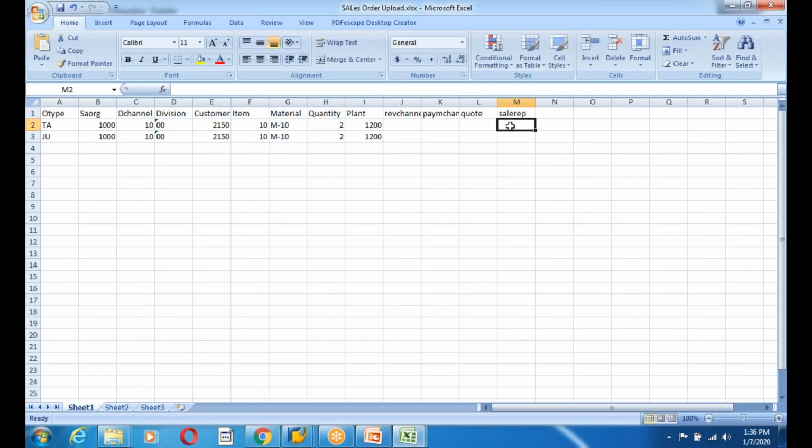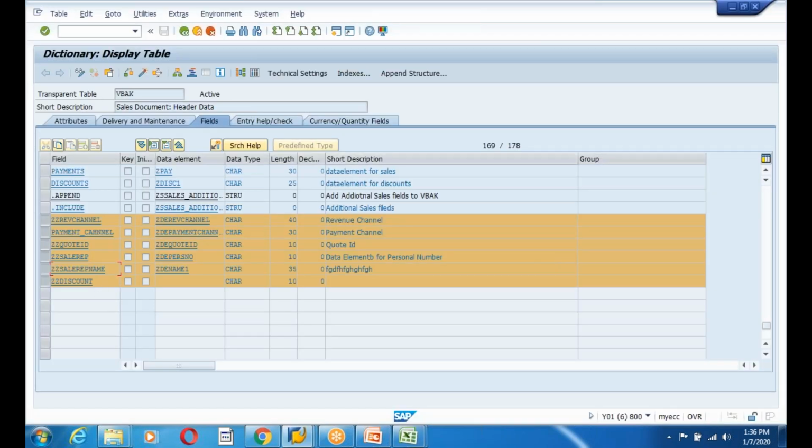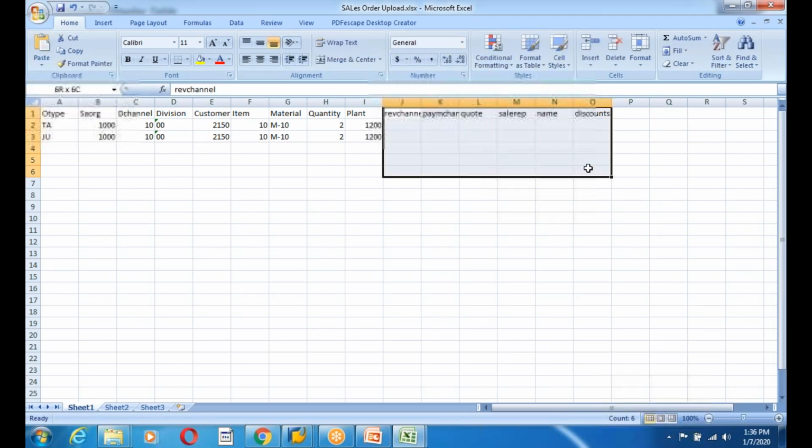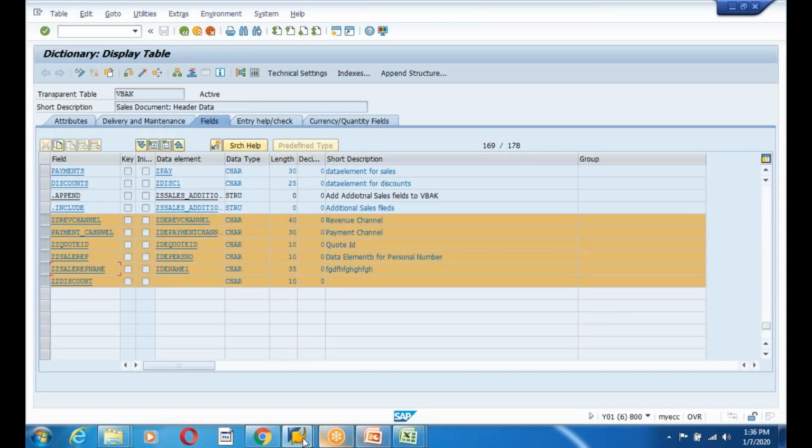Whenever you go to any showroom, there is a salesperson who sold it. So he is going to get some allowance, incentives, based on this sales rep. After the end of the month, based on his sales, he is going to get some incentives. So here also sales rep is important. Sales rep and the name of the sales rep, and sometimes we can apply the discounts. So these are my custom fields, but BAPI doesn't handle the custom fields.